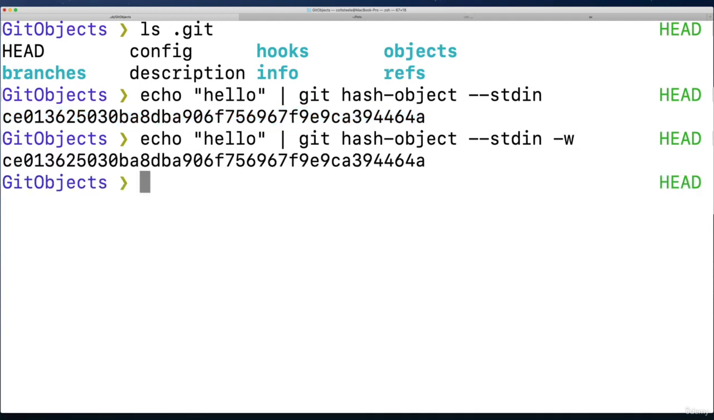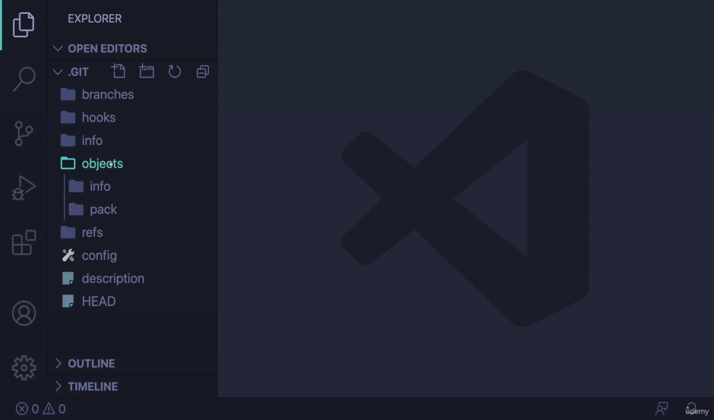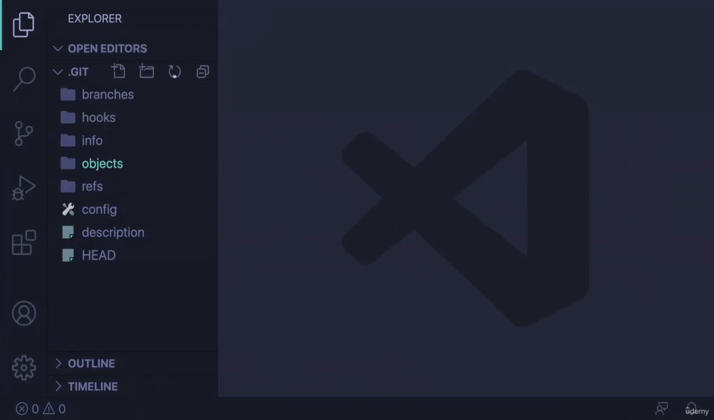Now, we got this hash as our output. Let's hit enter. We get the same output, but now if we go to objects, it might take a moment. Well, for whatever reason, VS Code is not wanting to refresh and show me. Let me try refreshing here. Okay, there we are. Whew. Okay, so it is indeed here.